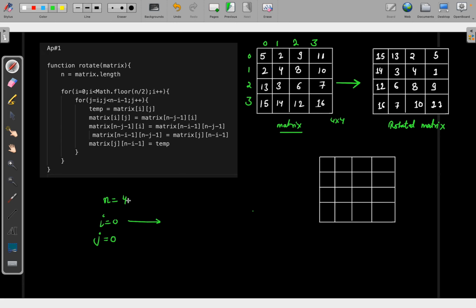What is n by 2? That will be 2. So i is less than n by 2. Remember, less than n by 2, that is, i is less than 2. And j will go from 0 to n minus i minus 1. If i is 0, then j will go less than n minus 1. So let's see, we have started, right?